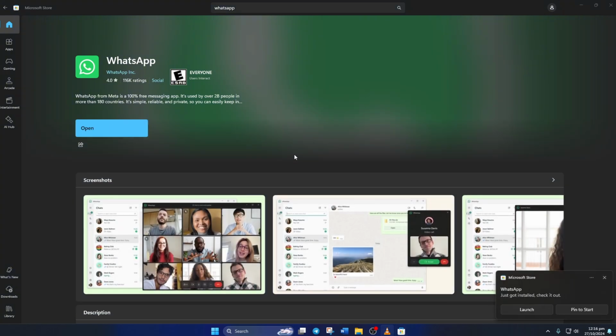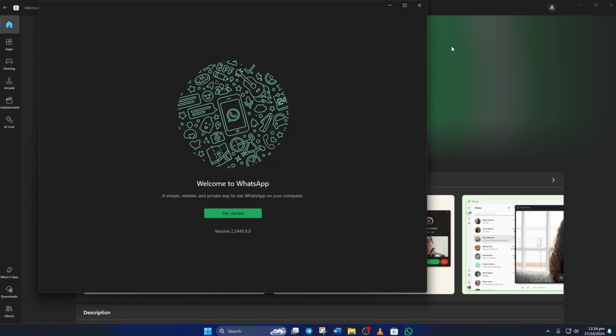So guys, that's how you fix WhatsApp not playing voice messages on your PC.